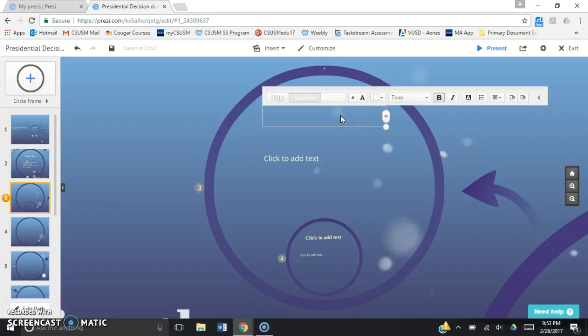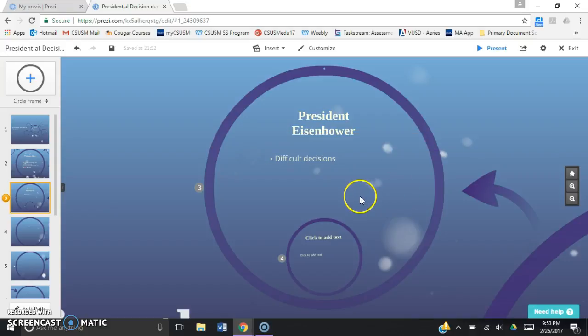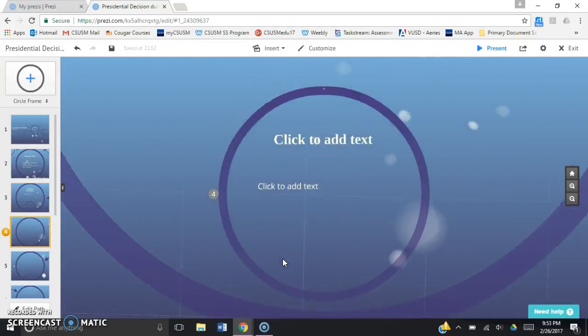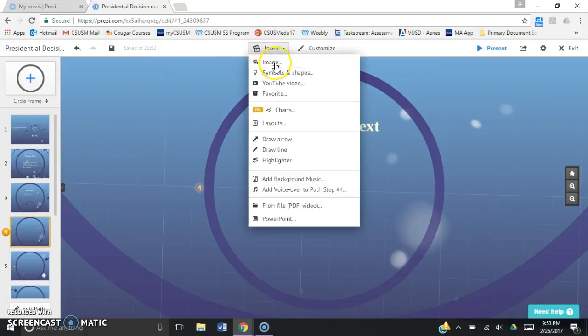So in this circle, I can talk about the first president. Well, technically it's President Truman, but my students are going to start with President Eisenhower and his decisions towards the Vietnam War. So in here, I would just add what he did during his presidency, his difficult decisions, and how he decided to go about the Vietnam War. So from there, you'll notice there's a third circle that says number 4. And in here, if I wanted to get rid of the text, I could, and I could add an image instead.